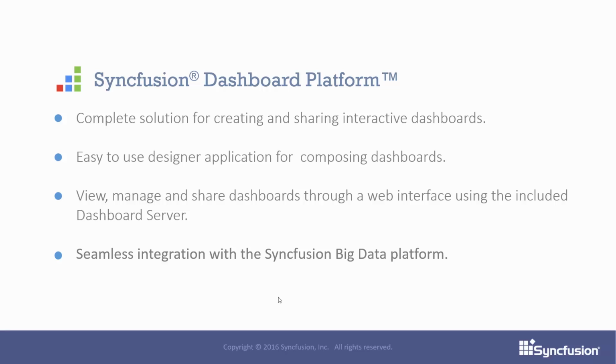The Syncfusion Dashboard Platform was designed to be a complete solution for creating and sharing interactive dashboards. This is something that we really had as a big goal, to make it an end-to-end platform where you didn't have to license a complementary product of any kind. It was designed to be completely functional from your data right through the ETL process and to the publishing of the dashboards on the web. We provide an easy-to-use design application, which we will be using in detail today for composing dashboards. We also provide a server environment that allows you to view, manage, and share dashboards through a web interface.